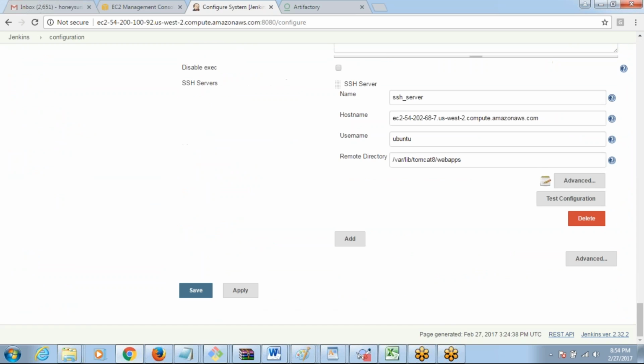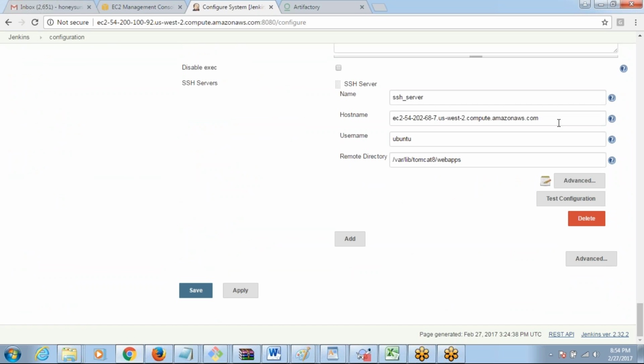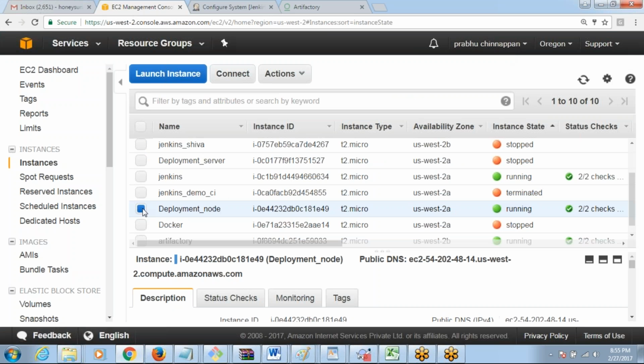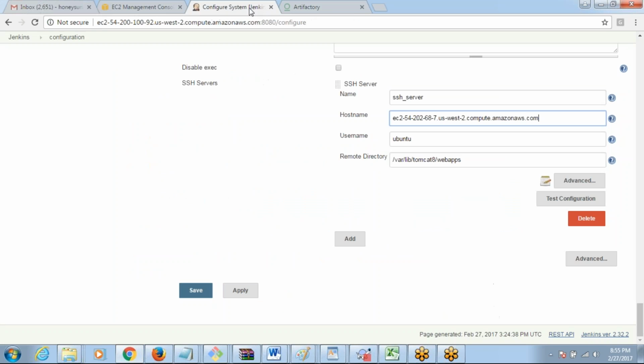So it will be saying publish over SSH. We need to have the SSH server. So what is our SSH server? It is going to be our deployment node, right? So this is going to be one of your deployment nodes. So we need to just use your deployment node here. So what is our deployment node host name? We need to take the deployment node host name correctly here, and we need to configure it like this.